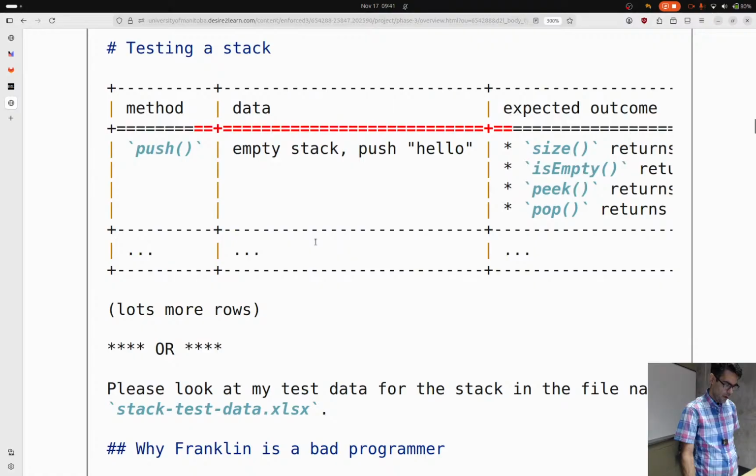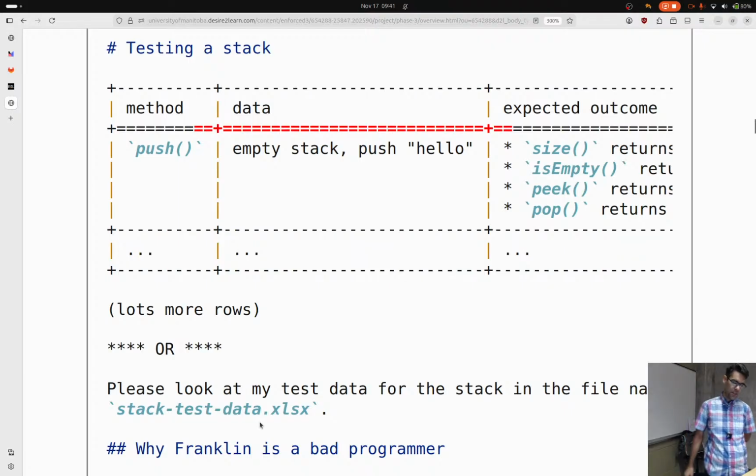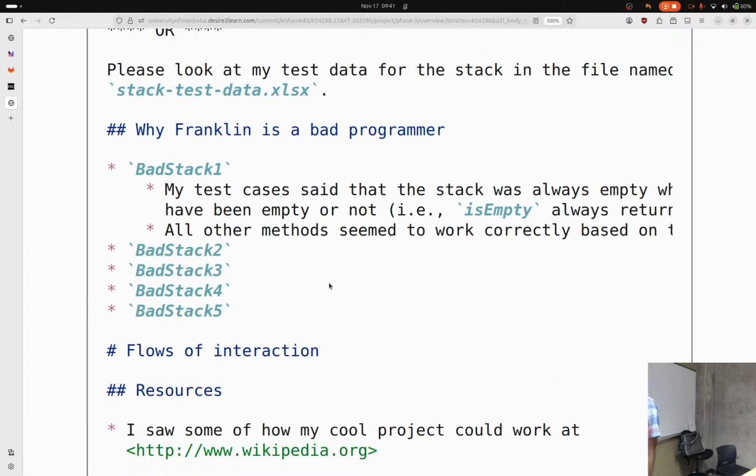So either have a table that looks something like this in your Markdown file, or a statement in your Markdown file that says, please look at this Excel spreadsheet that's sitting alongside the submission that I've made, or sitting alongside the README file that I've got here. I have provided you with 5 implementations of a stack.